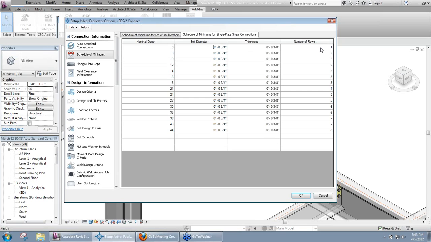So keep in mind this really is just a starting point for SDS2 Connect to design the connection, and then as it goes through its design routines, it may increase the bolt diameter, the plate thickness, or the number of rows of bolts, depending on what loads we may have applied. You also notice over on the left here we have the nominal depth, so that is setting the nominal depth of our beam, and we can have these minimums set differently for each nominal depth that we have set here.